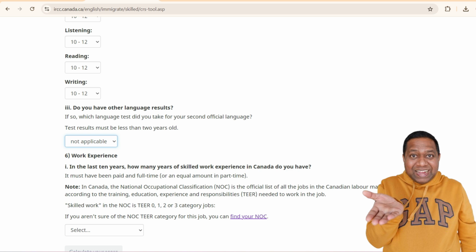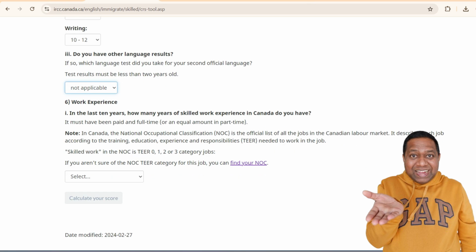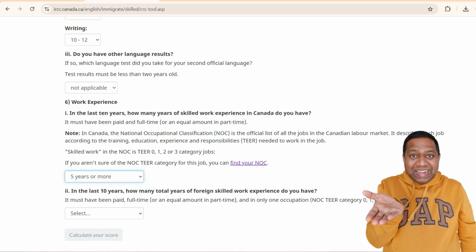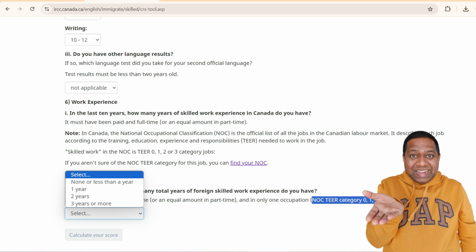So again, this is Canadian Experience Class which I'm showing. In that case, the National Occupational Classification, which is the official list, describes the education, experience and responsibility, that is TEER. So you will select your option based on that. For example, I'm selecting 3 years. And in the last 10 years, how many total years of foreign skilled work experience do you have? Must be paid, full-time or equal amount in part-time, and in only one occasion. That is the NOC what is given. So from this, I'm selecting 3 or more years.